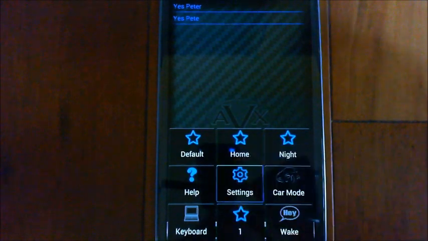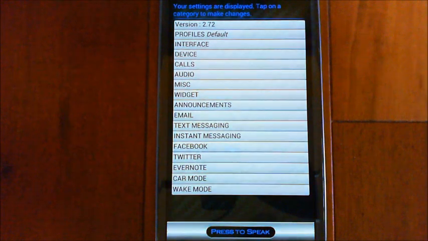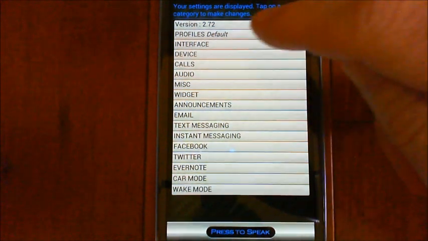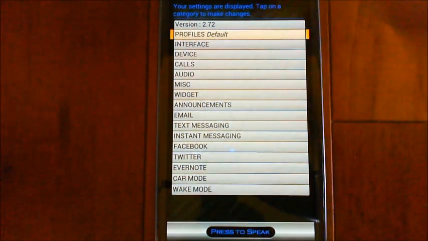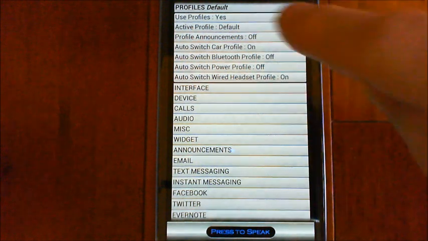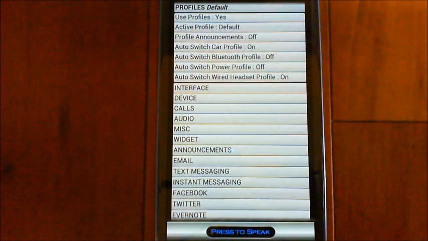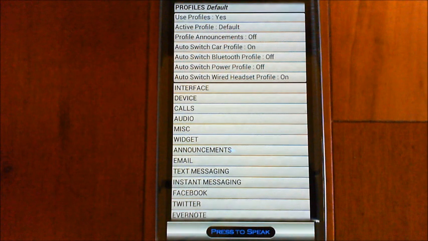And I'm just going to bring up the settings here. Your settings are displayed. Tap on a category to make changes. Some of the things I want to go through here quickly. We talked about profiles earlier. If you tap on the profile section, you'll see I've got profiles turned on and the active profile is default. I'm not going to go through all the details because there's another separate video that explains profiles and how it all works, but I just want to show you around some of this stuff very quickly.